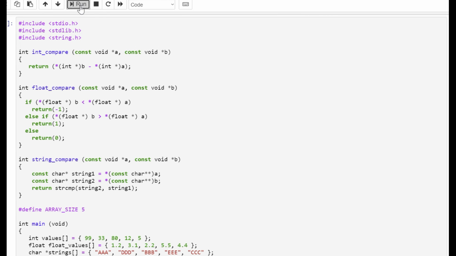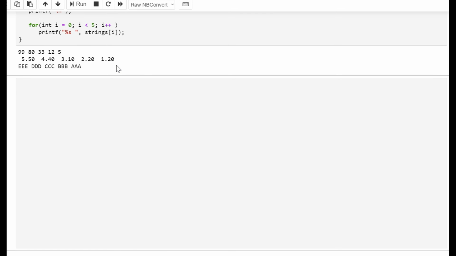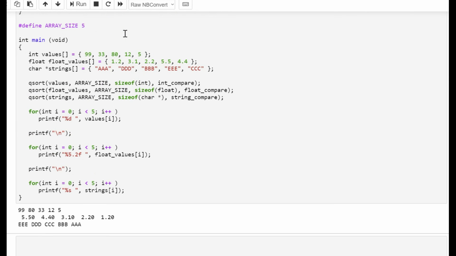And so when we run this program, it shows my integer values in descending order, my floating point in descending order, and my character strings in descending order. And so the rest of my program maintained the same. And so qsort's extremely functional.